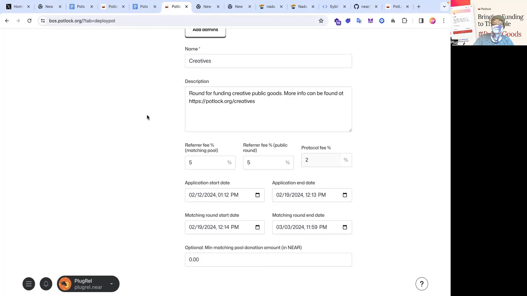What a referrer fee is: a referrer fee is for the matching pool, which is, hey, say I bring in the Bill and Melinda Gates Foundation and they donate $100,000 and I'm an individual citizen. In this case, if I put 5%, I would get $5,000 from that $100,000 immediately paid to me if they use my link with my account ID in the referrer ID. So that account would get paid out automatically.